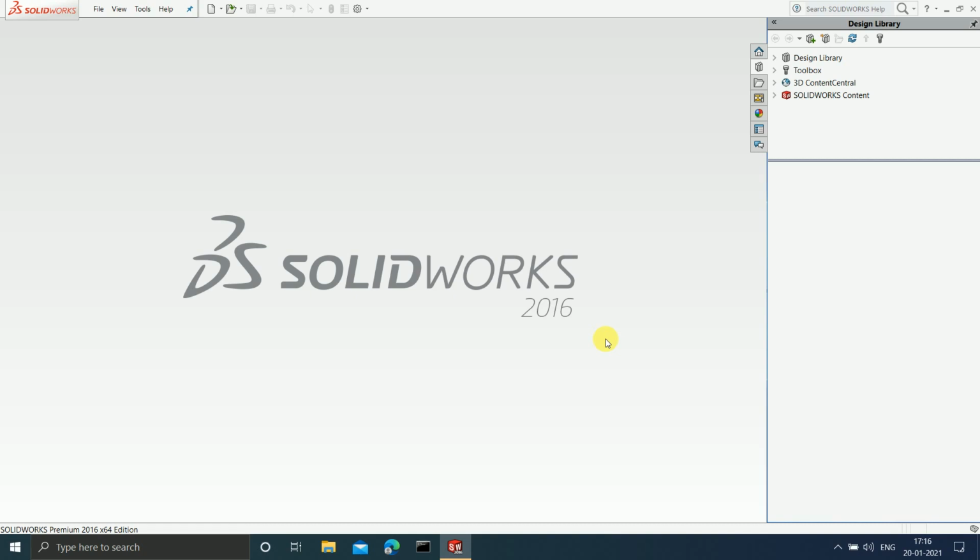So as soon as you open Solidworks, this is the interface that you will see. Now here you can see that I have installed the Solidworks 2016 version. Do not panic if you have the later version or if you have the earlier version, because all the versions are almost 99% similar. So even if you learn on SolidWorks 2016, you can easily use SolidWorks 2018, SolidWorks 2020, or you can easily use SolidWorks 2014 and earlier versions.